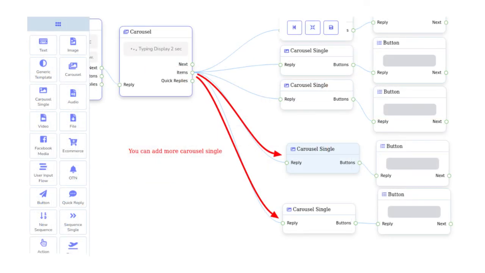Carousel single element. In the carousel single element, like a generic template, you can add an image, link, title, and subtitle. The carousel single element is ultimately the child of the carousel element. That is, it could only be connected to the carousel element.